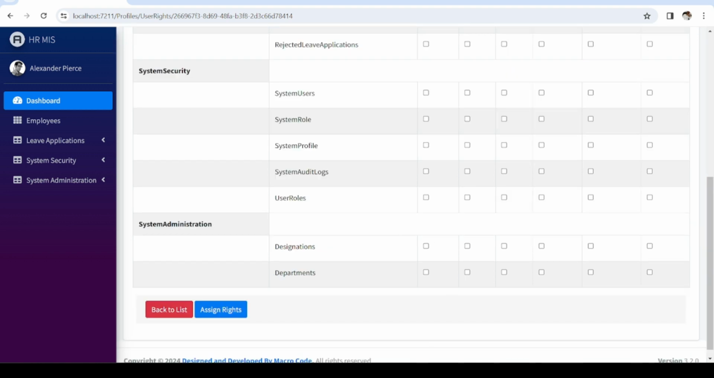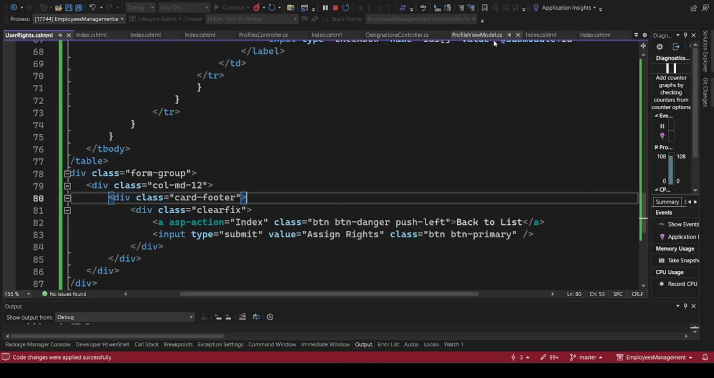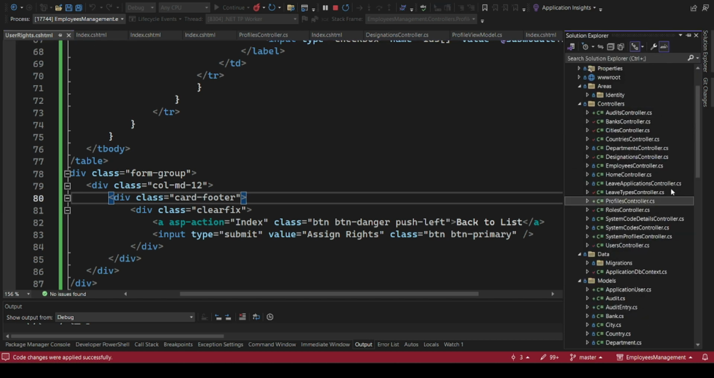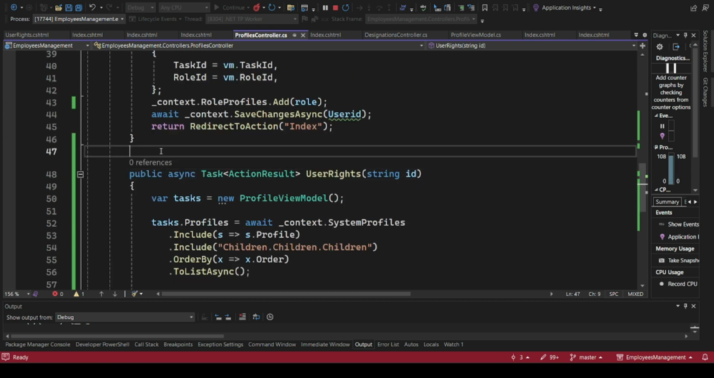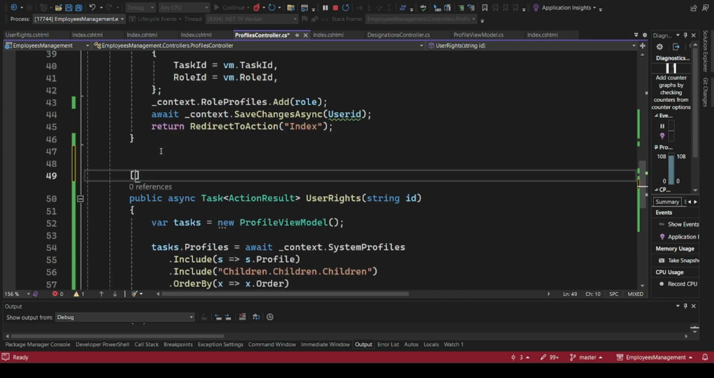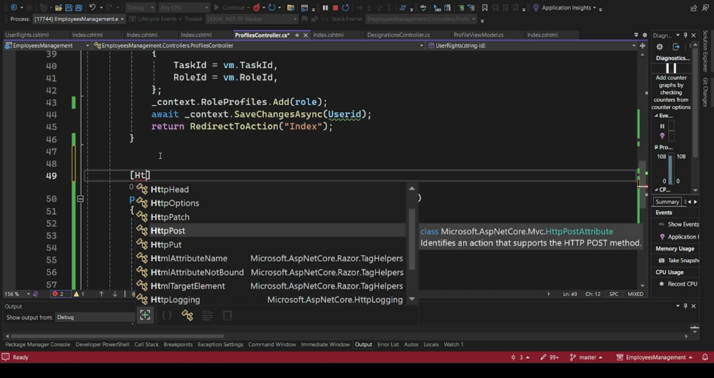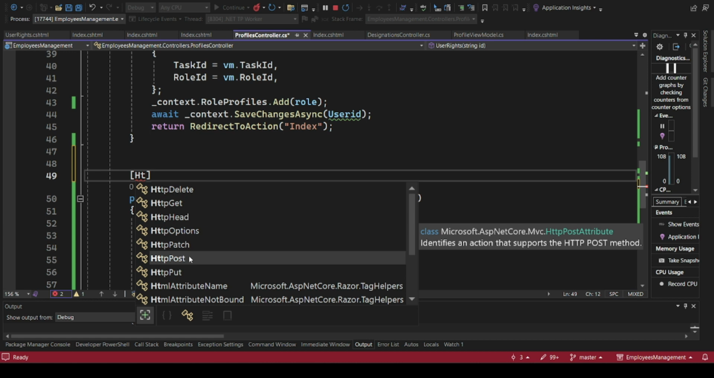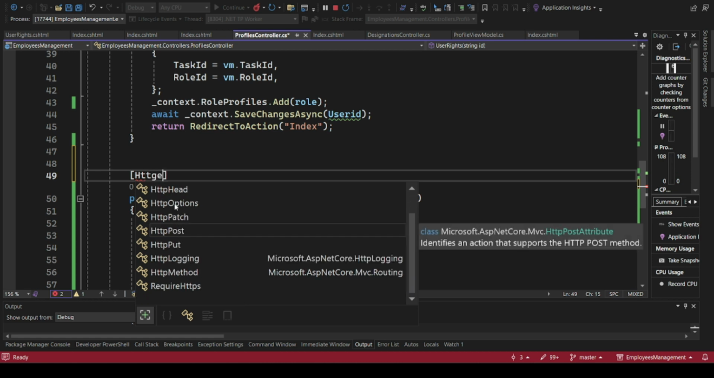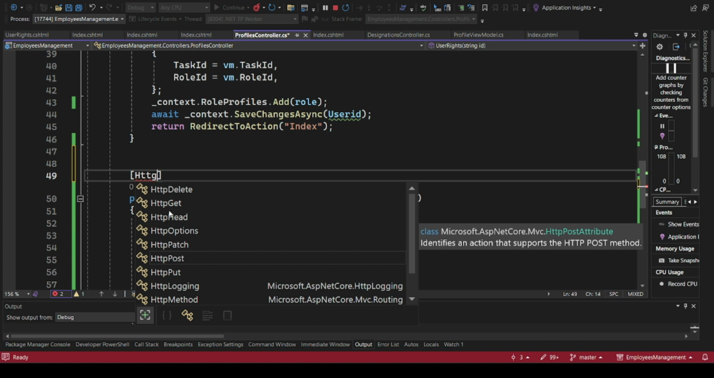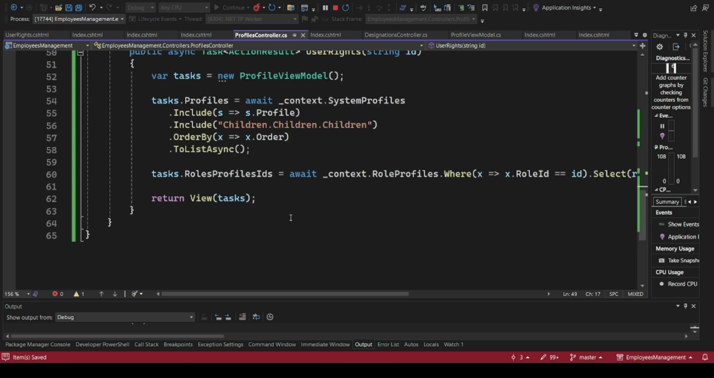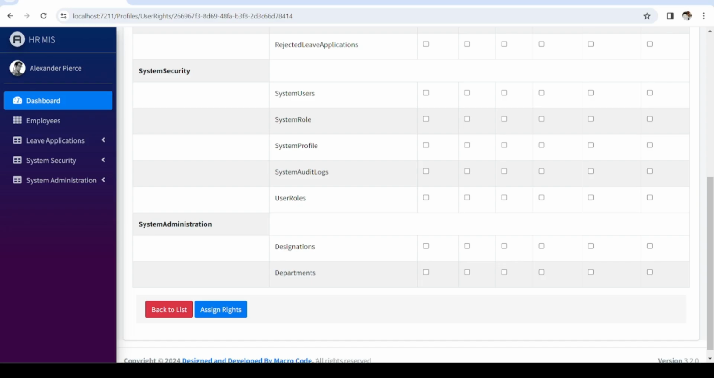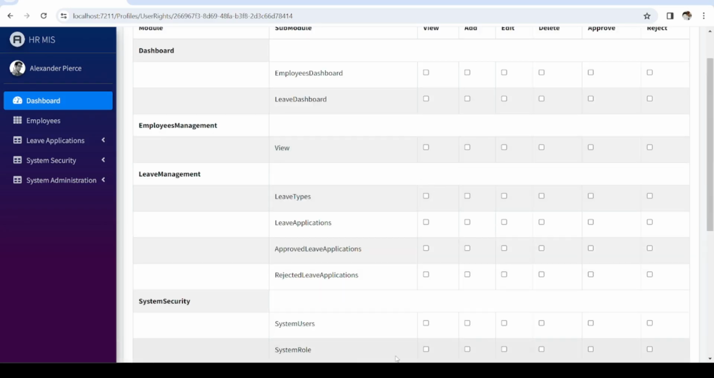But now, on our profile controller, we only have the user rights, which is actually a get. So I'll say this is the att get, but I want us to have another post. I want us to have a post that will take the values that have been selected here, and we should save them to this table that we were saving.